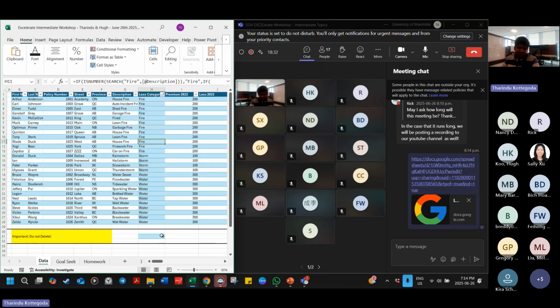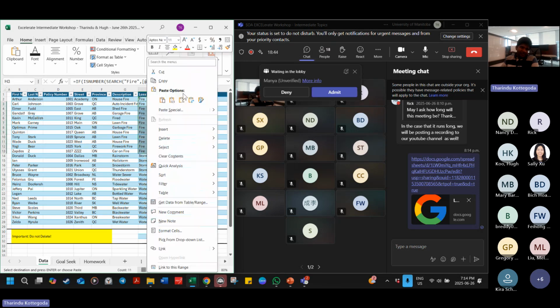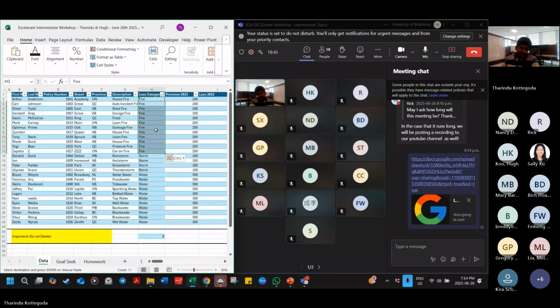And if that hasn't worked for you, then just type fire, copy that, paste it down, and then do storm and water. That should work if you're having trouble with the formula for some reason.